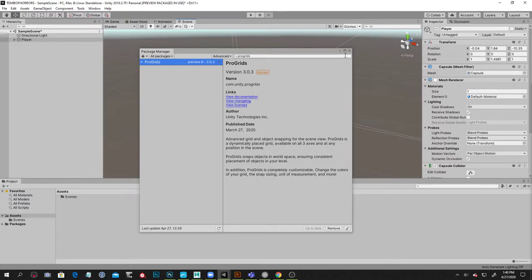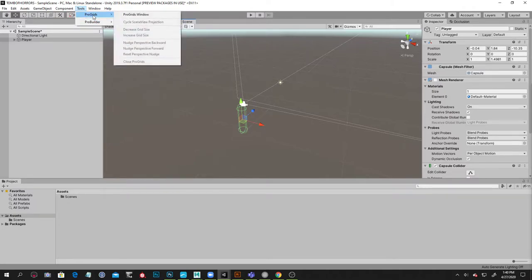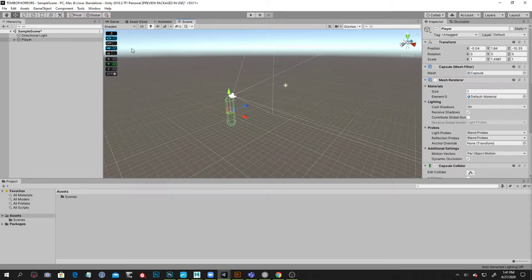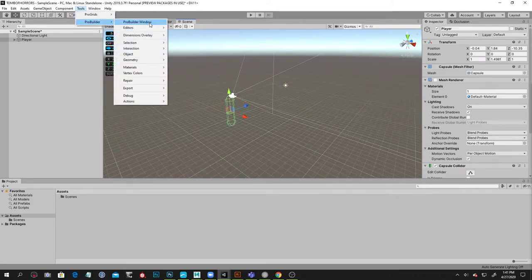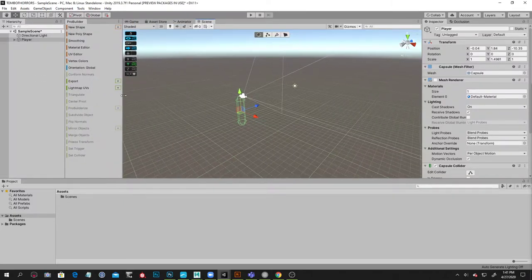Okay, so now that's in our scene. So we've got ProBuilder and ProGrids. Those should be up in your tools menu. You have ProGrids and ProBuilder. I'm going to start with ProGrids and open that. That'll give me my nice little grid snapping tool right here. And then inside tools, I'm going to open up ProBuilder, bring in my ProBuilder window, put this into my scene right there, and we'll start with our new shape.